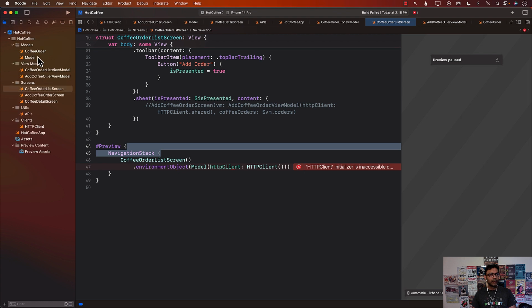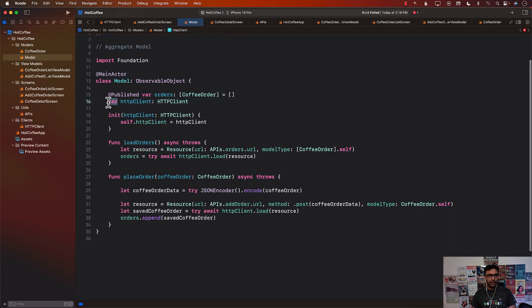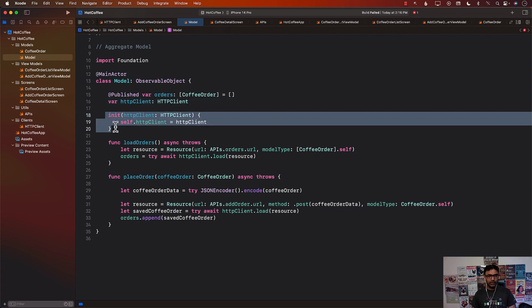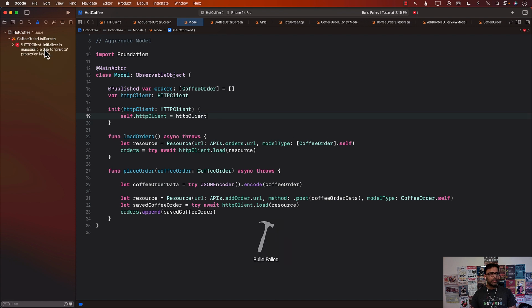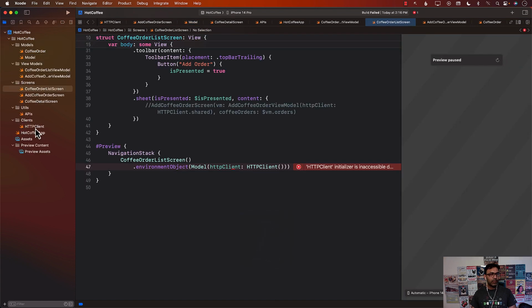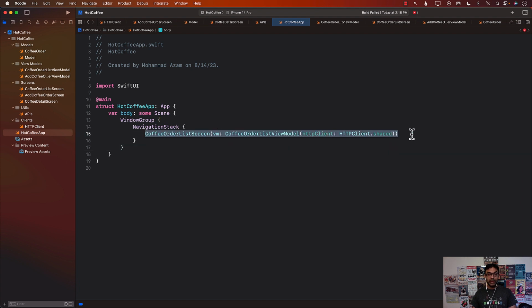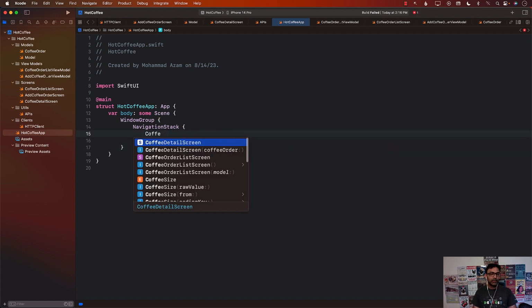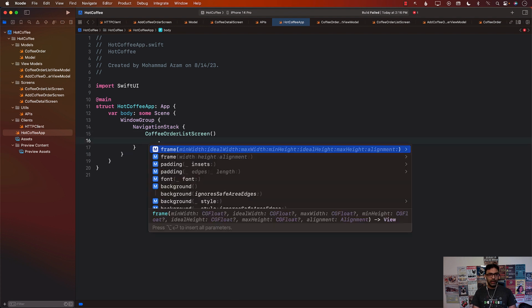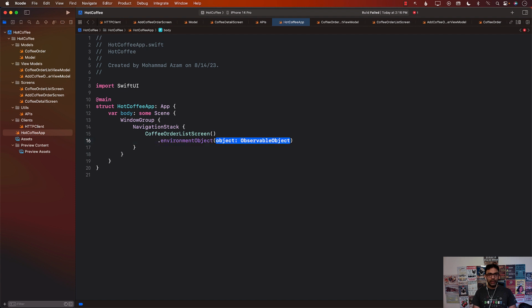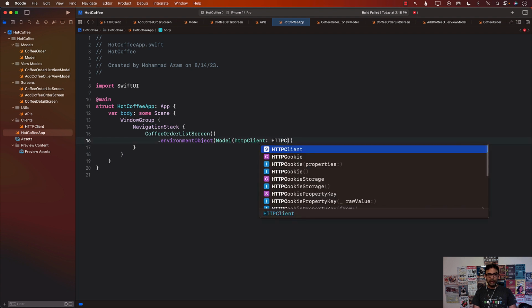Okay, let me go back into my model. This is fine, and this is also fine. We have published property and all that stuff. I think it might be coming from somewhere else. Let's go back to our, over here. You can see that I'm still using the old stuff. So this is the actual app file. Okay, so this will be coffee order list screen, with nothing. And this will be environment object. We're going to inject a model with HTTP client, which is simply HTTP client.